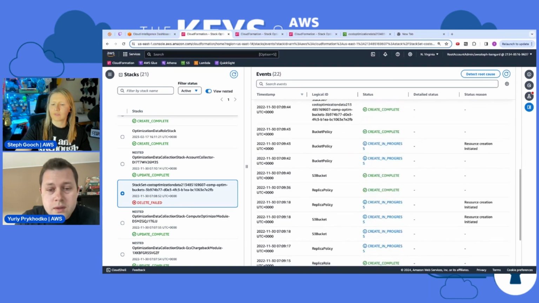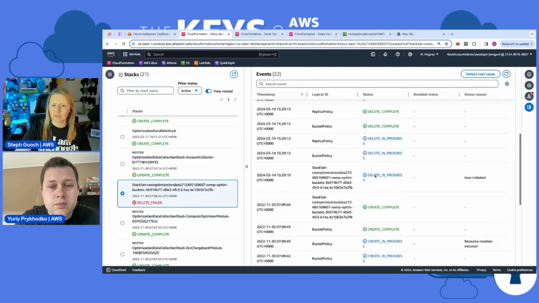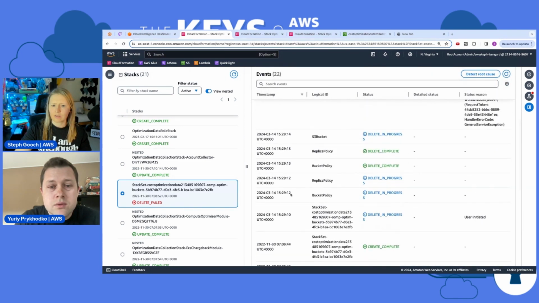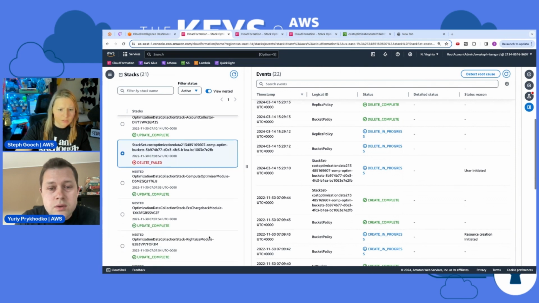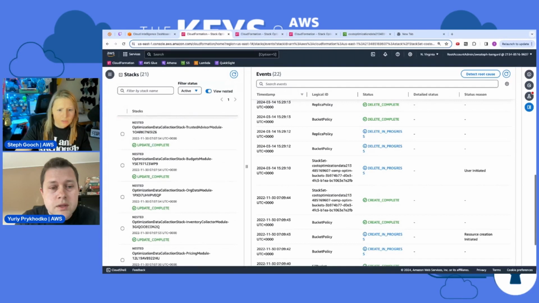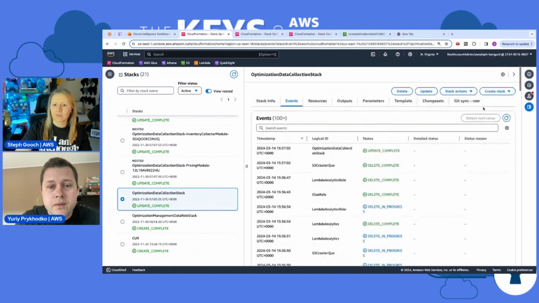It does show create complete, create replica policy. No, it's from 2022. Look, now we see when you actually deployed the initial version. So let's go to delete in progress. I think it deleted it, and then it couldn't delete the bucket, which is not needed. But it's okay. We can leave it and clean it up later.